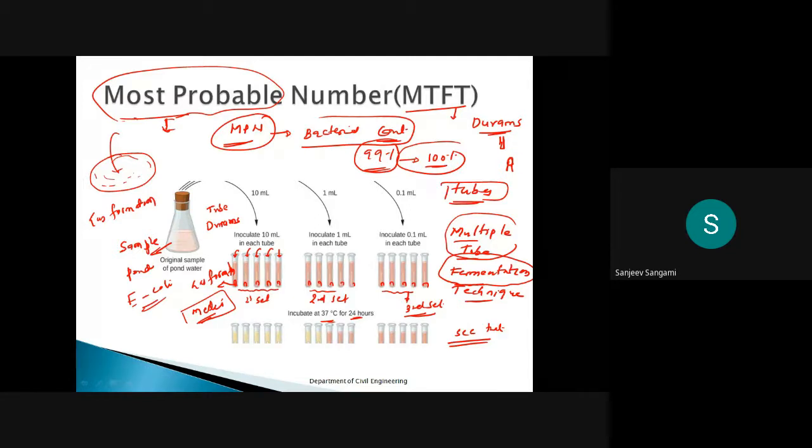Assume that in the 10 ml set, all 5 show it. Whichever tubes where gas formation has happened, we call those positive tubes.